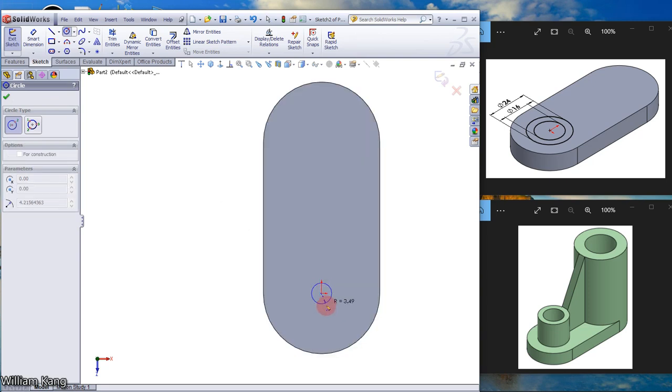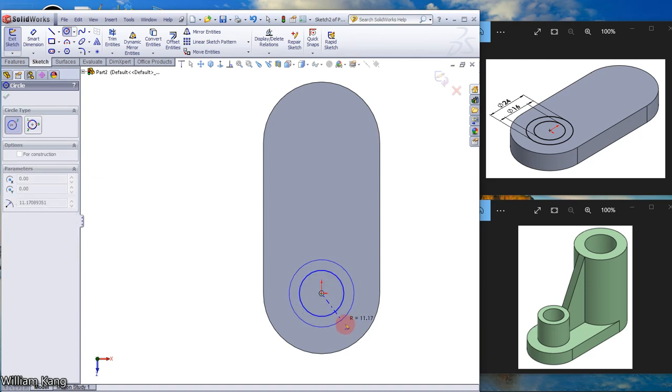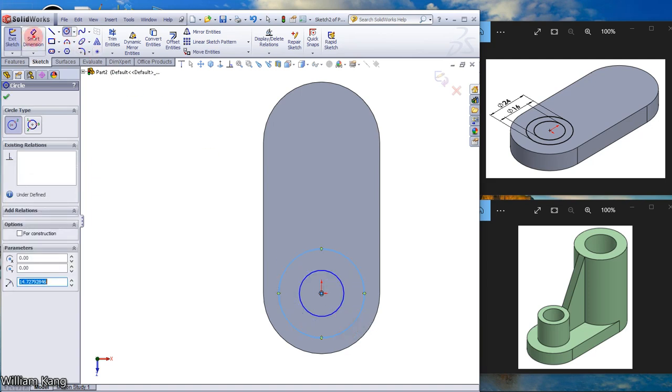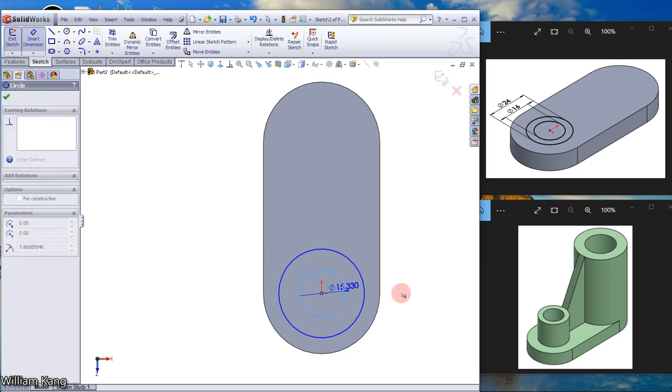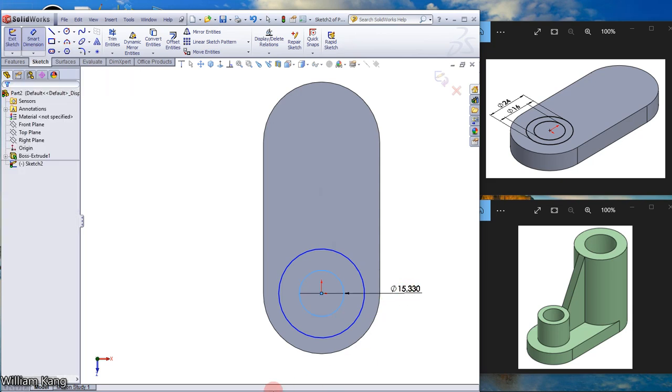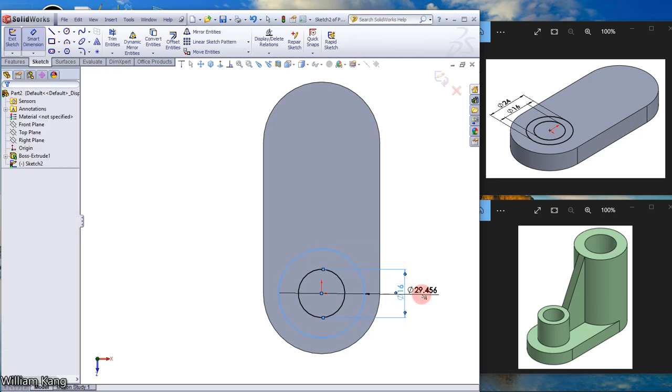Click. Click. Click. Click. Next, dimension. The smaller one is 16. The bigger circle is 24.